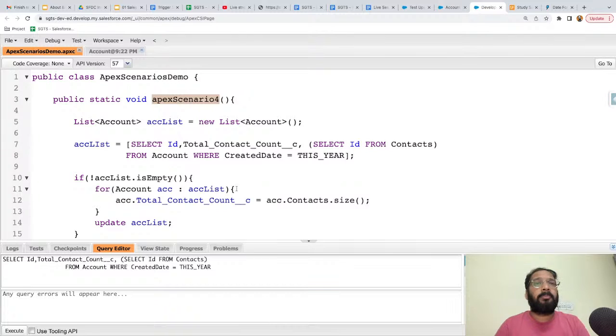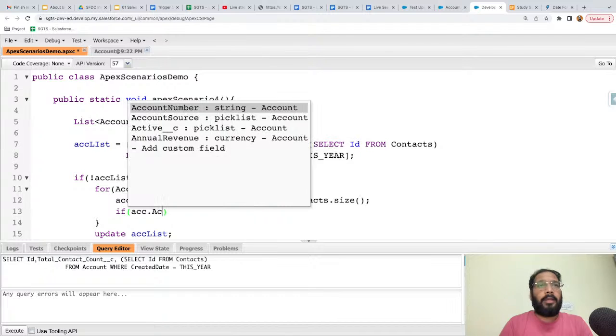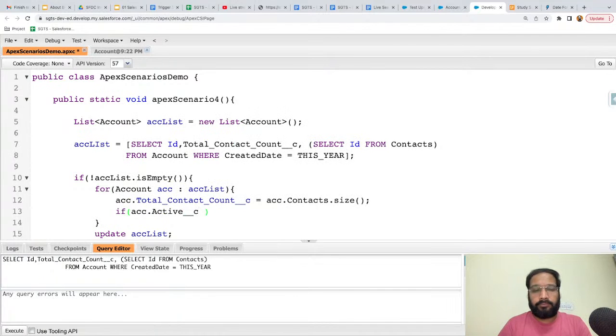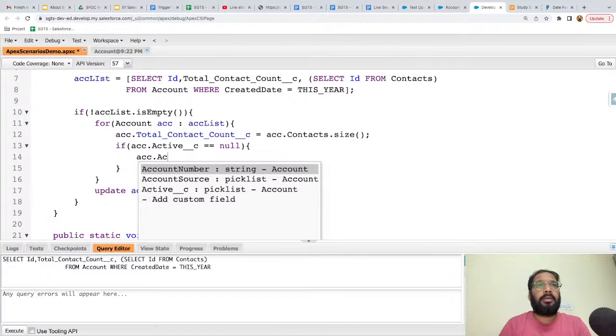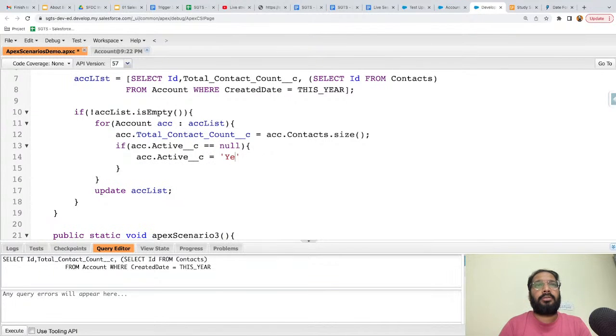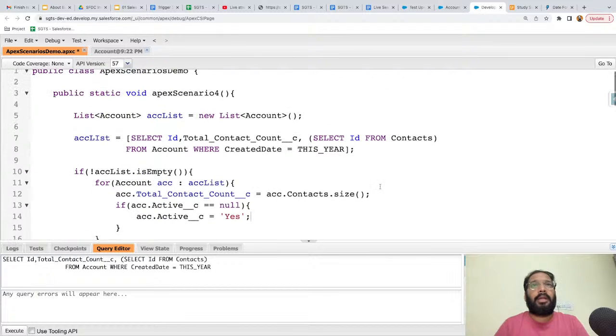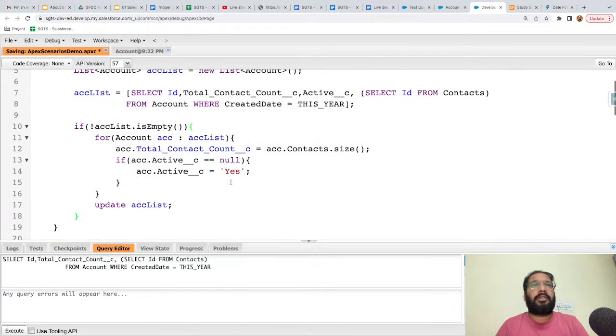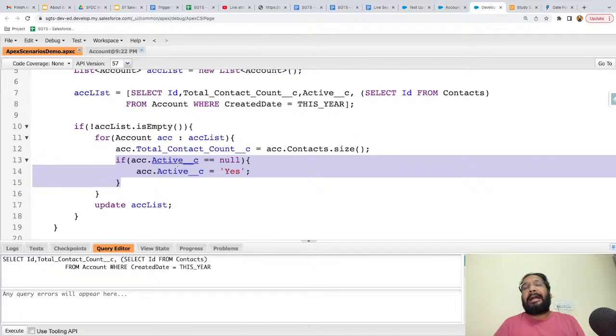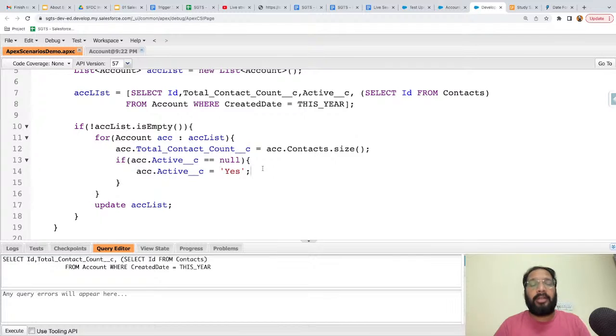So what I need to do, here I need to apply a condition: if acc.active is null, then acc.active equals yes. And here I just need to use this field. So I'm just saving this code. So this way, if the active field is already populated, that will be skipped. If it is null, then only that will have yes.